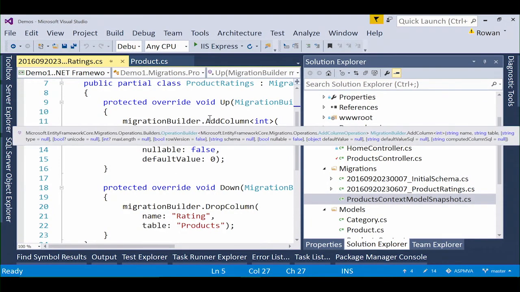Now, migrations are scaffolded code. Don't think of them as designer code. These are not, you can touch these things. We don't always get it right. This is our estimate of what needs to happen in the database.